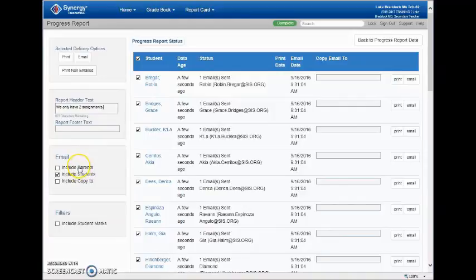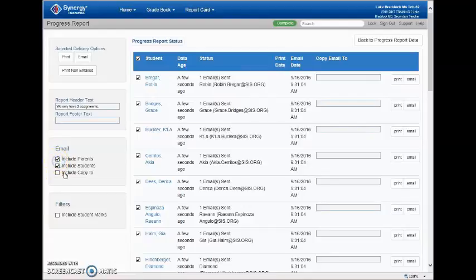Next, you need to decide who you're going to email. Your options are include parents, include students, and then include copy to. And here's where we get to talk about one of the quirks of the SIS program. You are never going to check include copy to. You are also never going to put anything in the field copy email to. For some reason, it breaks the email system. And the parents of that student will start receiving, every time you do this, 20 to 50 copies of the email, and they will get very angry with you. So do not use the copy to function.